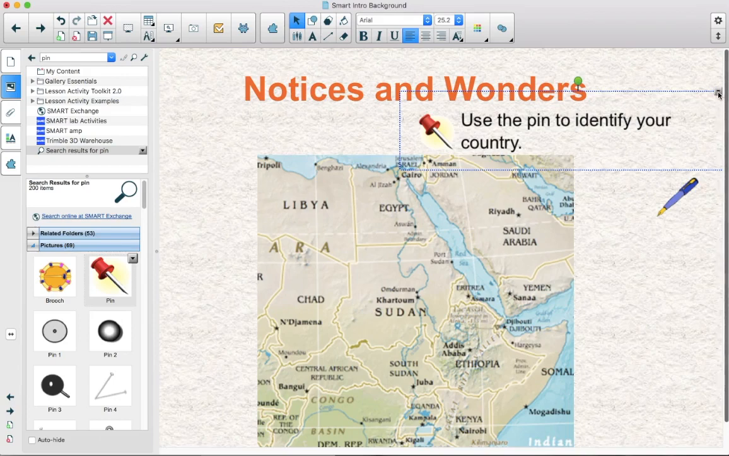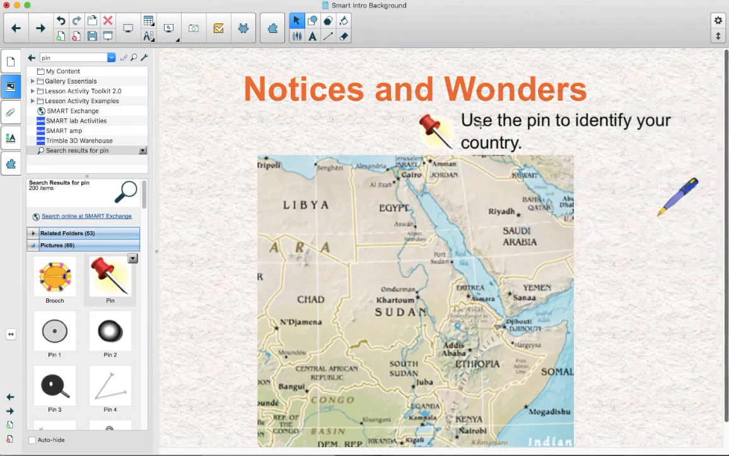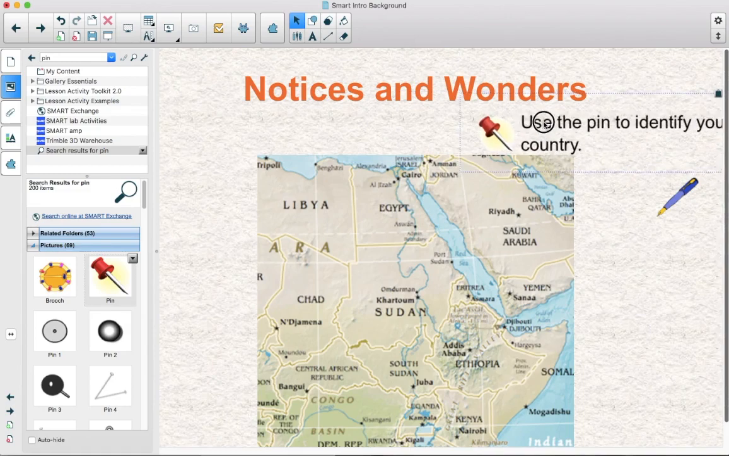So I'm going to click this down arrow, and I'm going to lock what's in the box. I don't want any changes made to it, but I do want to be able to move it. So I'm going to go to lock and allow move. So now when it's selected, you can see it has the lock symbol, and I'm able to move it around, but I am not able to edit it in any way.